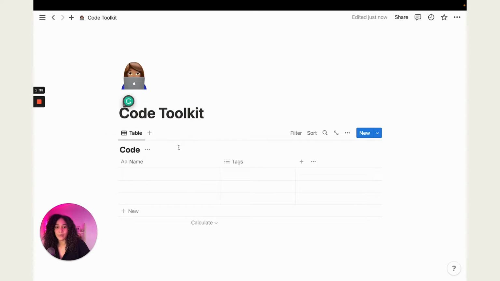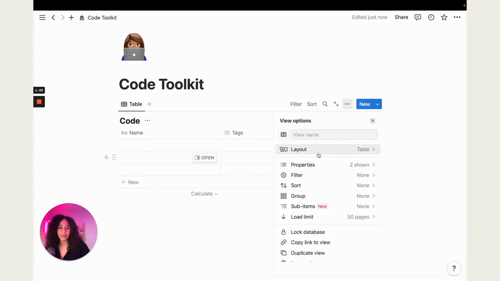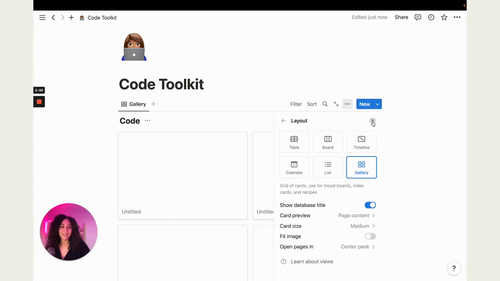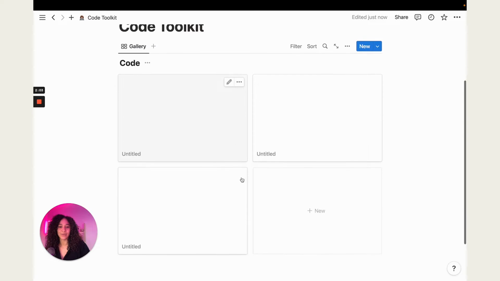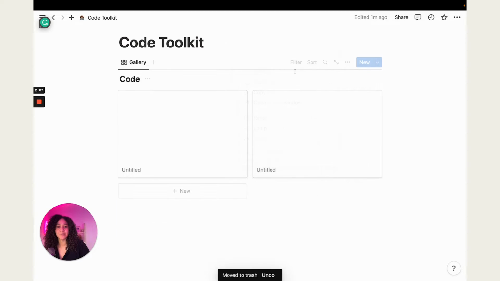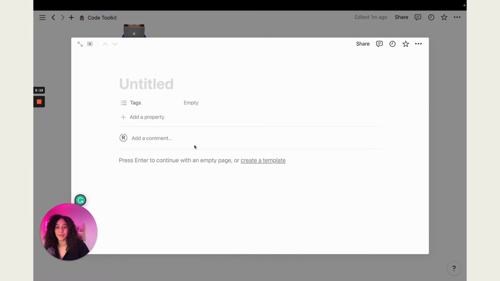I'm going to title it code. And I'm just going to keep this video general because you can really customize this template however works best for you and your workflow. This is just how I like to see the information presented. So I am going to go to table at the top, hit edit view, layout, and then hit gallery. This will change the way our table information is displayed. And it always comes with a few templated items. I'm just going to get rid of that and open up our first one.